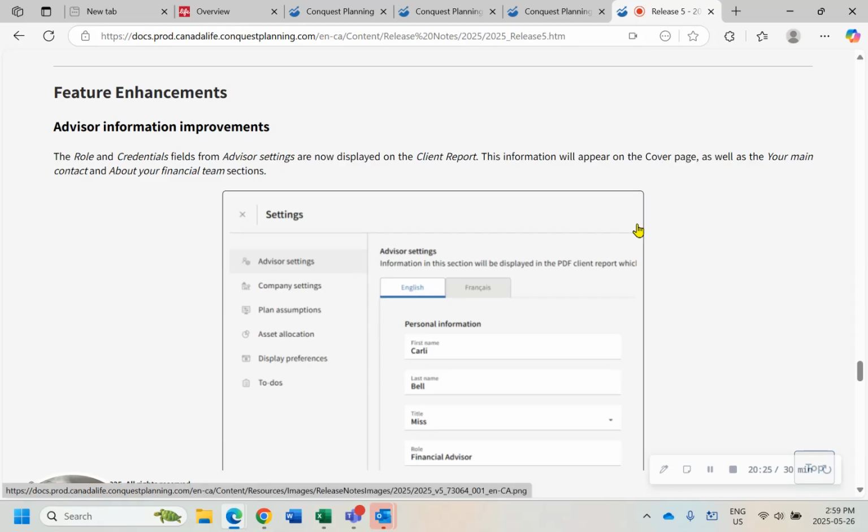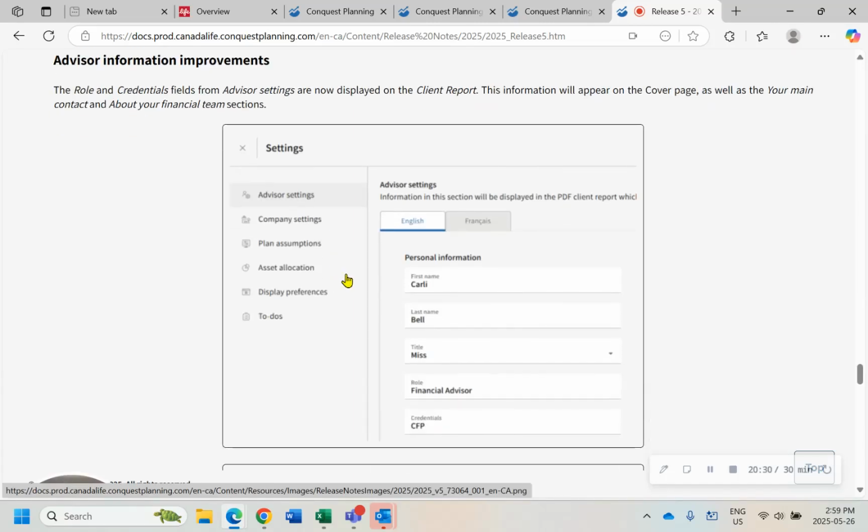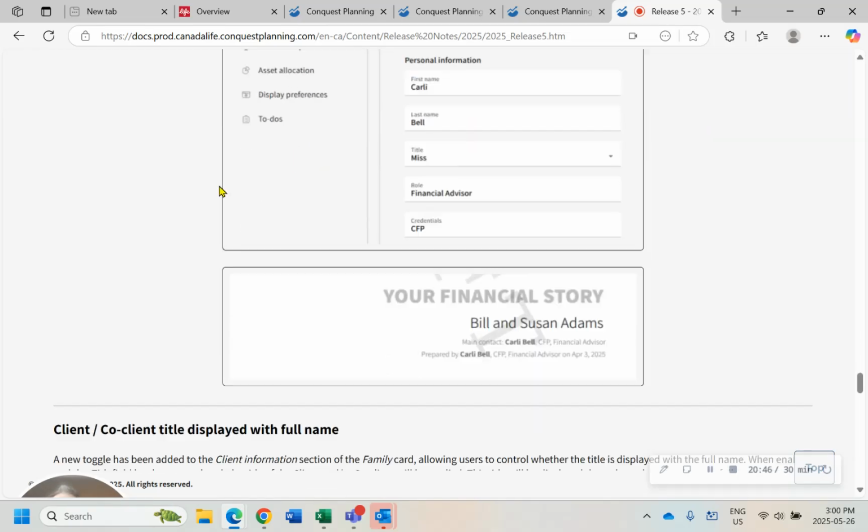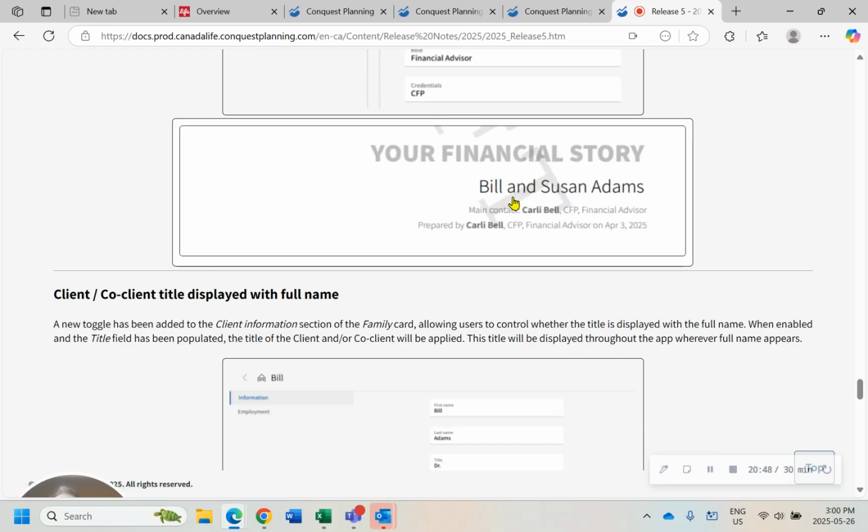Getting close to the end here. Advisor information improvements. Advisor settings, English. What have we got here? The role and credentials field from advisor settings are now displayed on the client report. This information will appear on the cover page now, as well as your main contact and about financial team section. Basically, if you recall, on the cover page, it's now going to add underneath the client name the main contact info, the financial advisor. A nice little option that keeps it near the front.